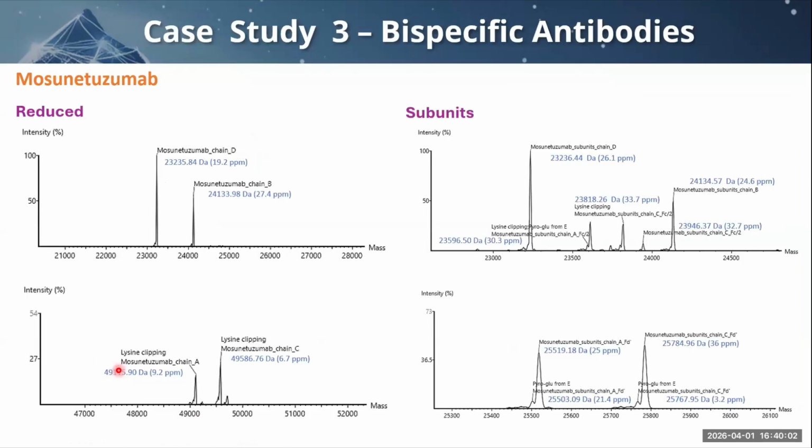If we were to look at this at the reduced level and the subunit level, at the reduced level where we expect to see the 2 light chains and the 2 heavy chains, we are seeing that. So you've got your chain D and chain B, which are the light chains, and your chain A and your chain C, which are the heavy chains. All confirmed within 27.4 parts per million of the expected mass. At the subunit level, we expect 6 subunits. So that is what we got, 6 main subunits.